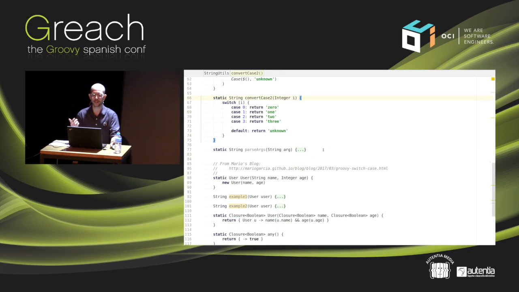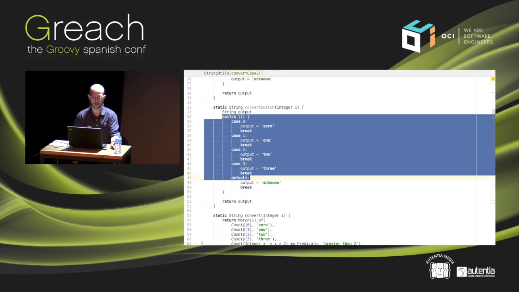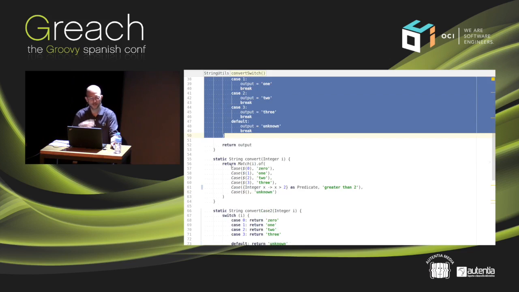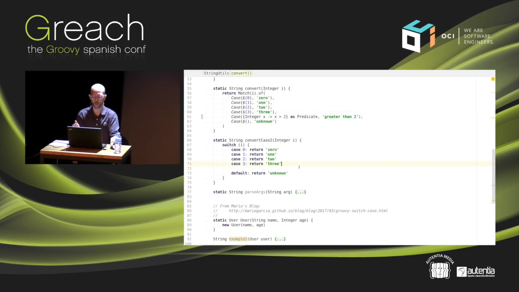So we can write something like this. This is Groovy code, right? So we can put this code in this way, but we can try to just reformat the code to this approach. So we can do something like this. Case 0, return 0. Case 1, return 1, right? It's pretty much the same. But it's even better, right?